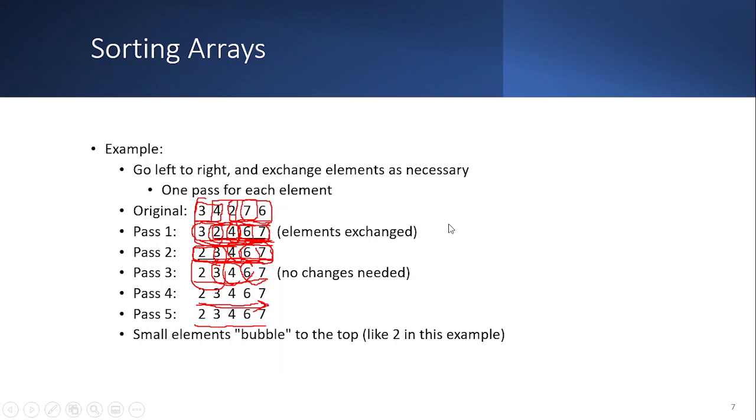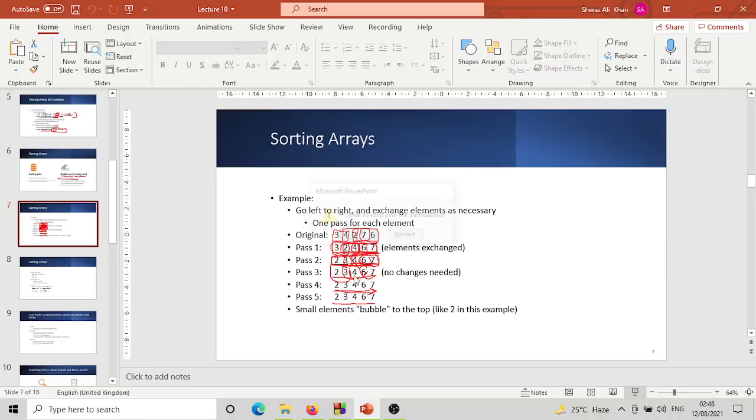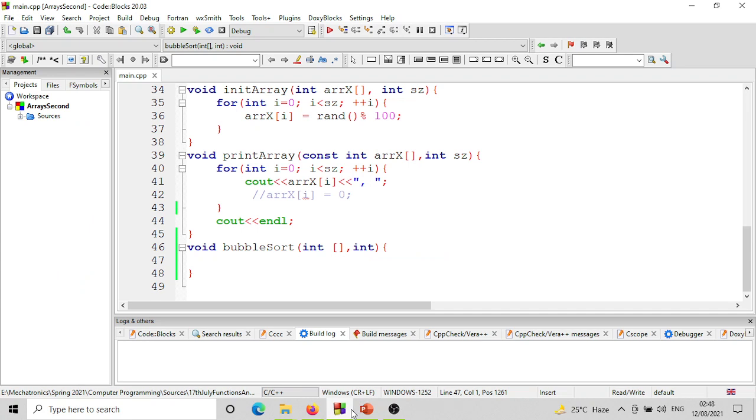Okay, so let's go and implement this code. The sort array function would receive the array. Let us call that array unsorted, and it will also have the size information. Let us call this variable array size.